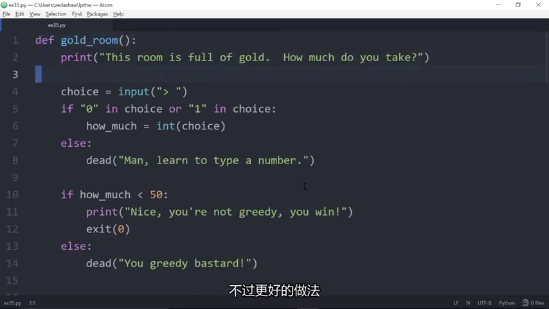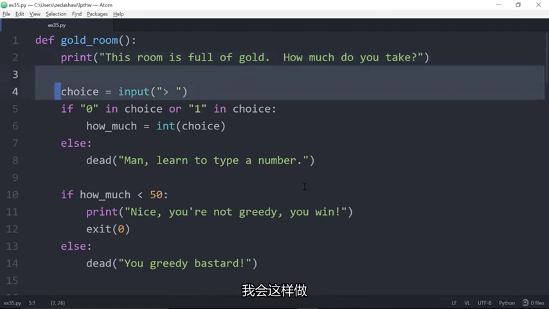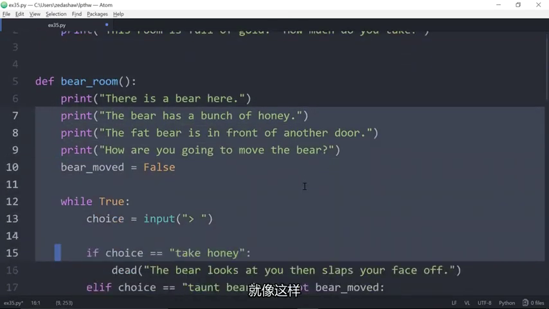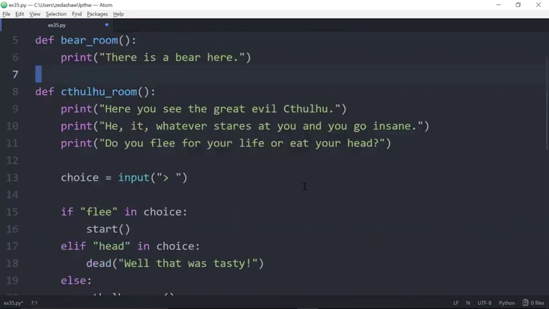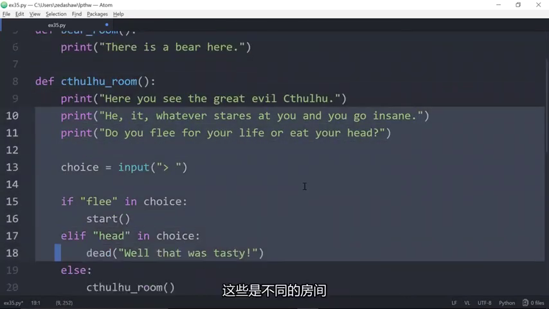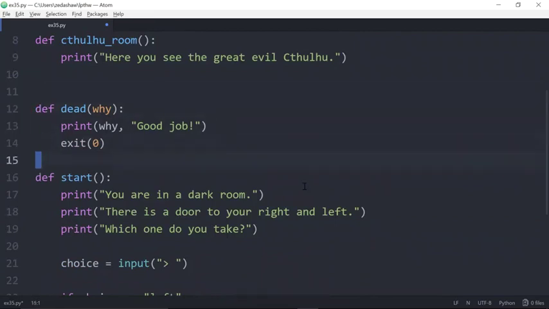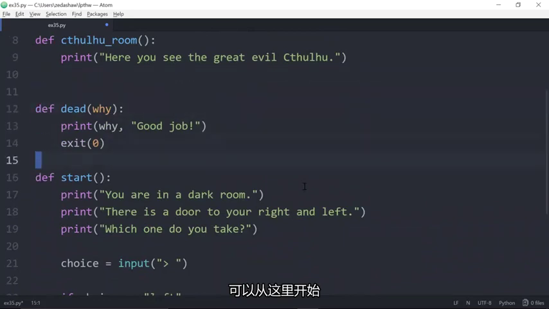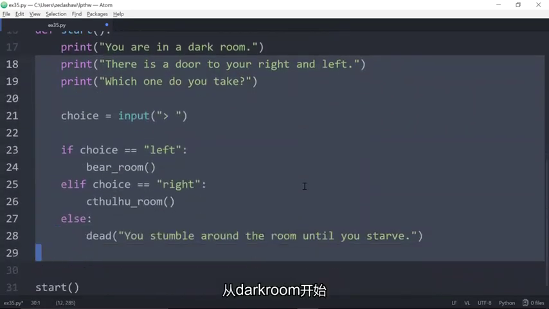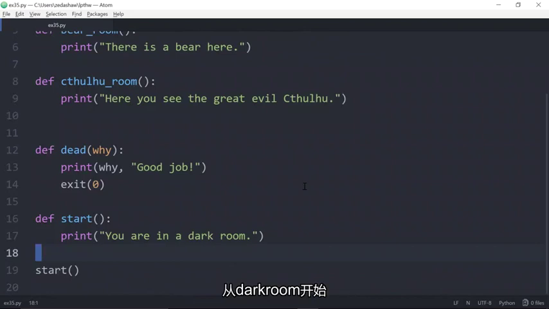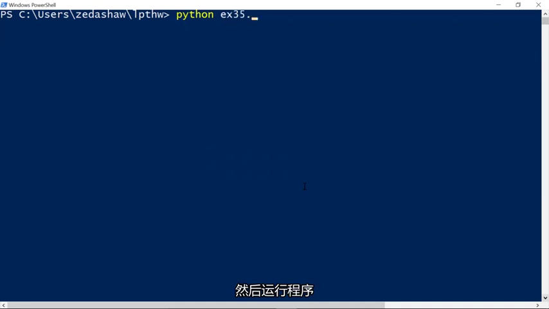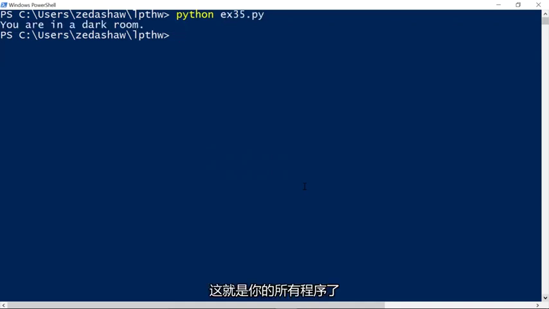But a better way to do it is to do an outline. So I would do this. I would have each of these functions like this. These are the different separate rooms. And then you have this bit of a skeleton. You maybe even start off with just that. You're in a dark room. So you've got just the skeleton of the thing. And then run it, python ex35.py. That's all you have, right?